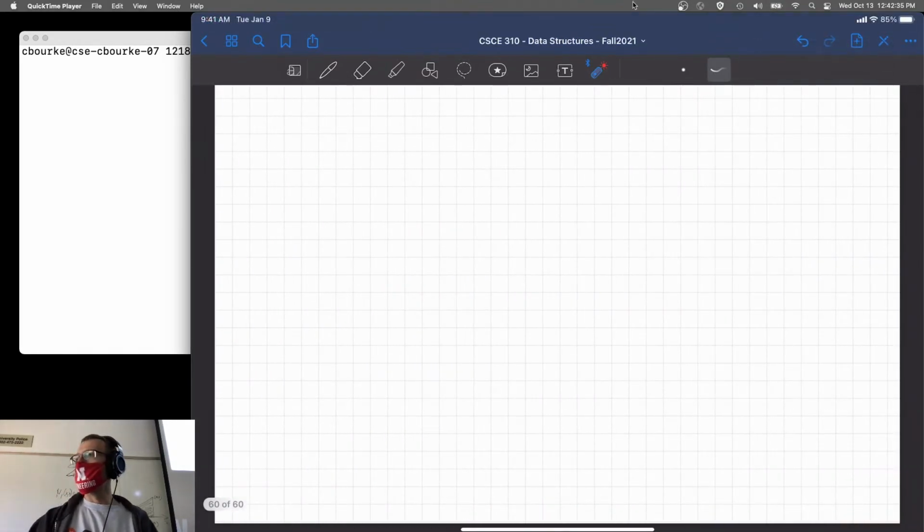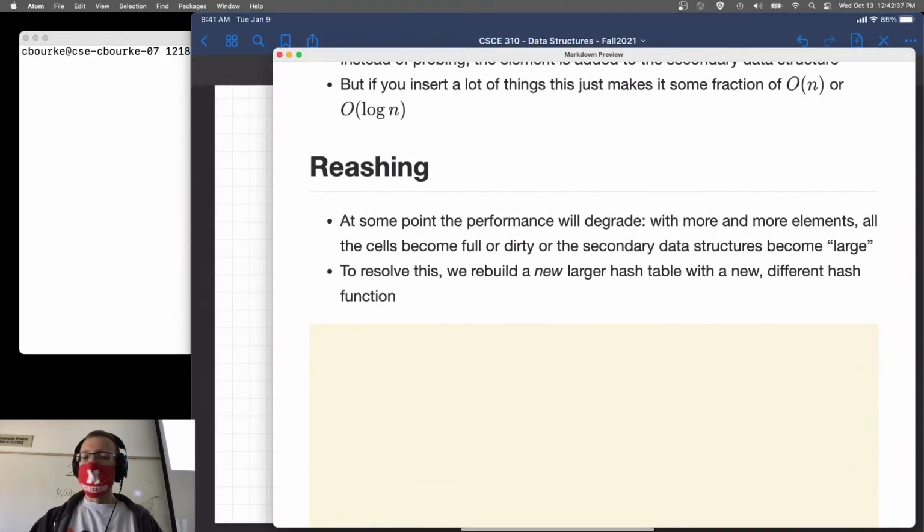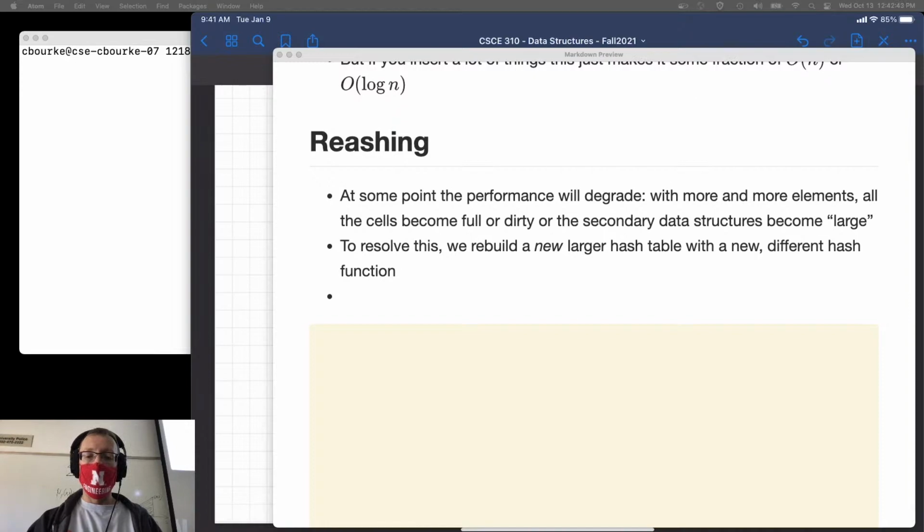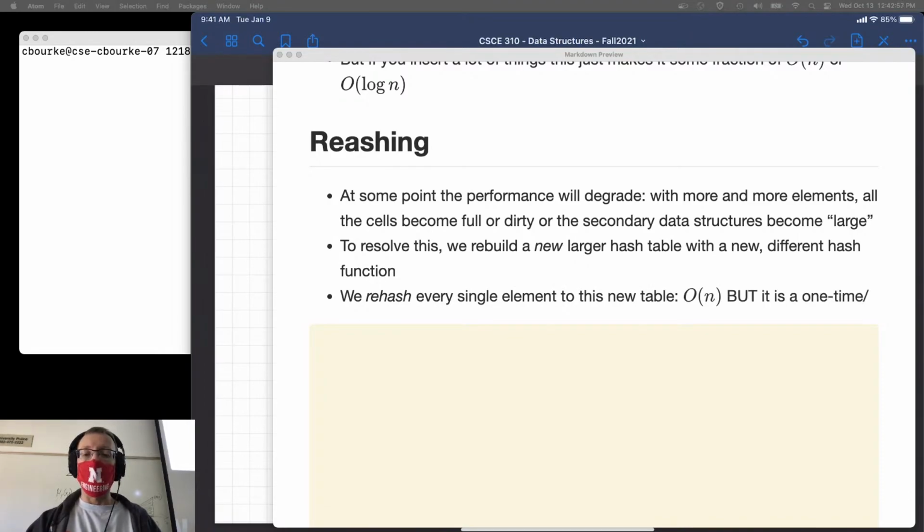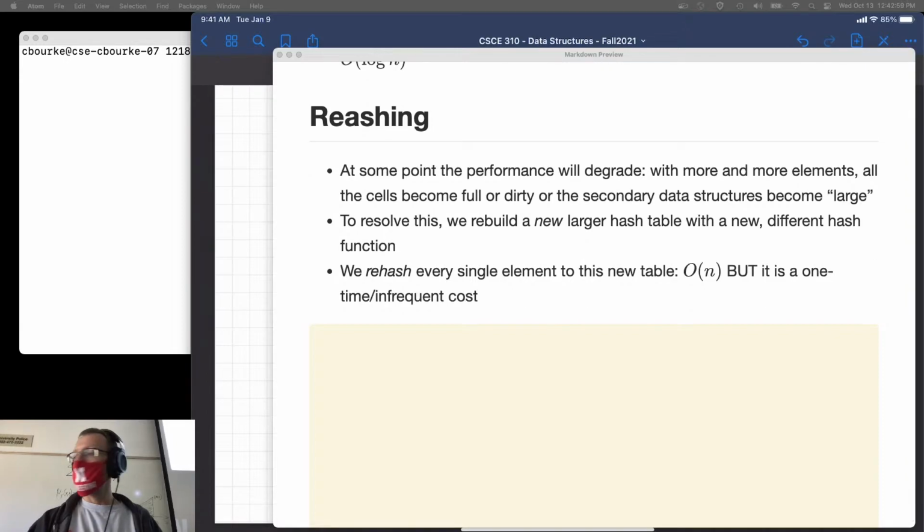Okay, so go back over here. So to resolve this, we build a new, larger hash table with a new hash function. And we rehash every single element to this new table. Right? That's going to end up being order n. But it is a one-time, or at least infrequent, cost.